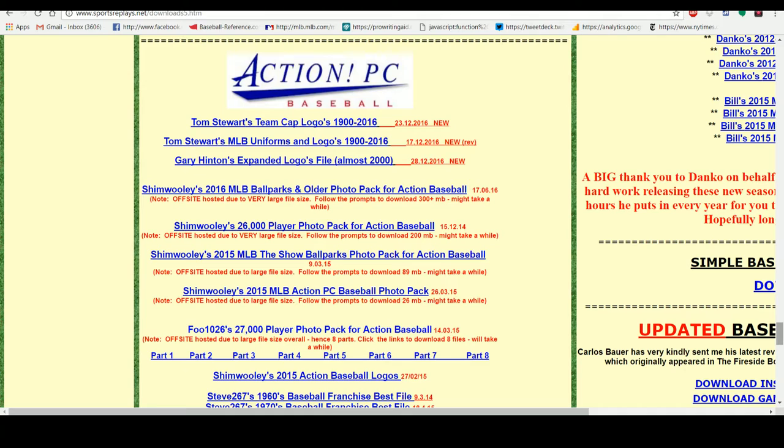I'm not going to waste the space on my computer, but you click on it and you can see, I think, on the bottom of the screen that it pops up with a link. You can download a zip file if you know how to handle one of those. It goes right in your download folder, and you're good. There's older photo packs and 2016 ballparks. There's Shim Woolery's 26,000 player photo pack. There's quite a few big photo packs. I'll show you the one I use in a second.